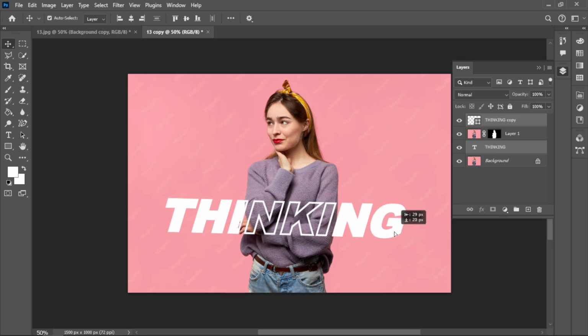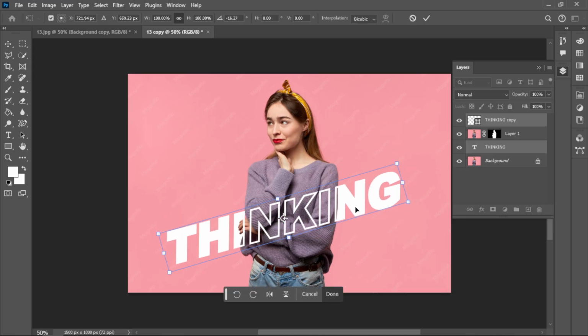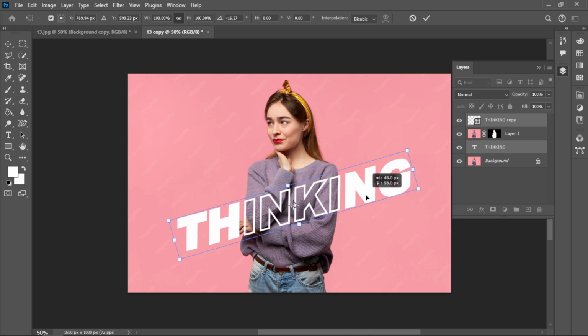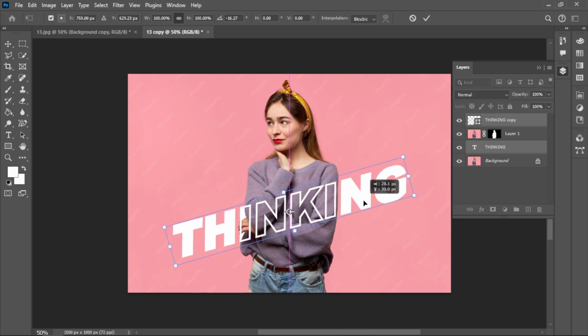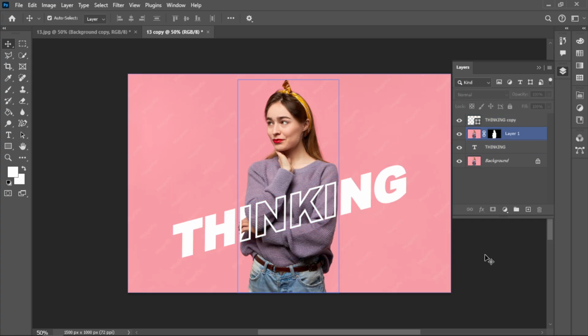If the outline still looks too thin or difficult to notice, increase the stroke size a little more until you get the look you want. Small adjustments here can make the effect appear much cleaner and more readable. And that's it. Your transparent text effect is now complete in Photoshop.